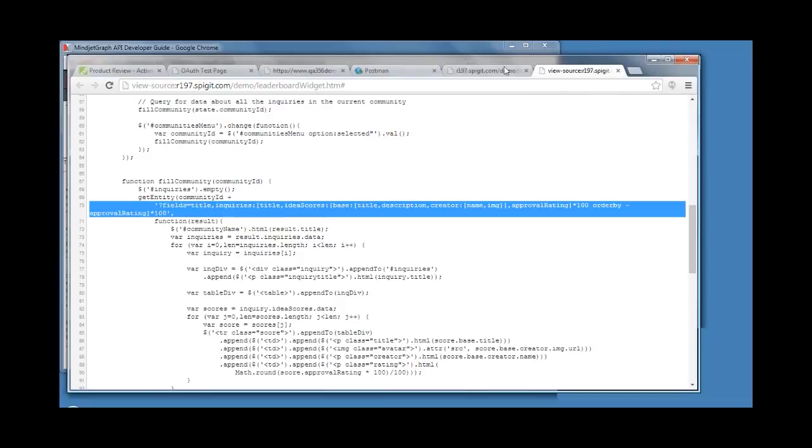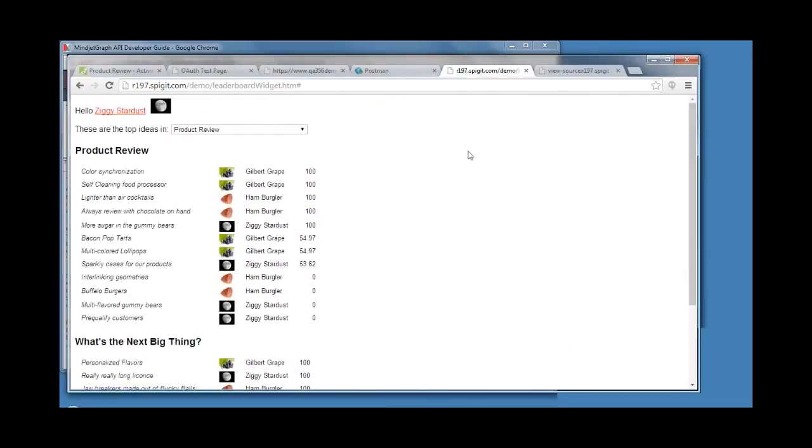Here's a case that's actually getting all of those. That one query is the one now that's getting all of the inquiries that are in the community I'm in, all of those ideas that are in the inquiries, all of the users with their avatars, and this is the approval rating sorted in that way. Taking that data and generating the DOM is very simple JavaScript at that point because the heavy lifting of extracting the data has already been done for you. And with that, I guess that's the end of what I need to demonstrate.